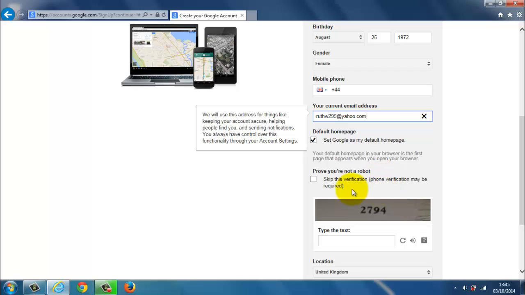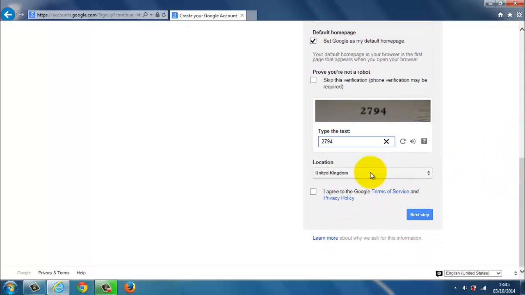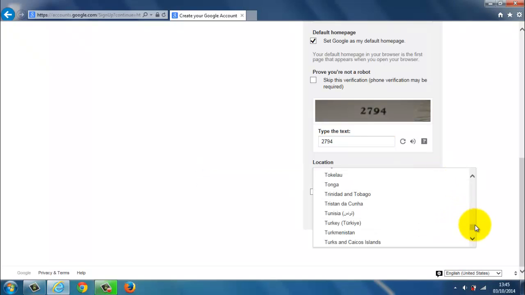Prove you're not a robot. Skip this, your phone verification may be required. So if you didn't want to type this number in, then they would send a specific code to your mobile number. But in this case, we're going to use one. This is pretty easy to do. So 2794. Then it's asking you what location you live at, so in the United Kingdom, but you have all of these other countries, like so.